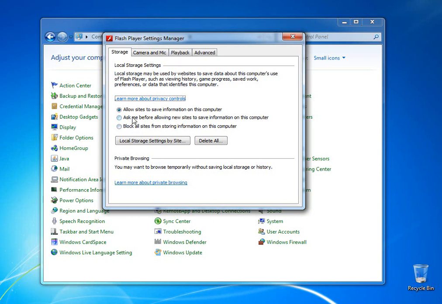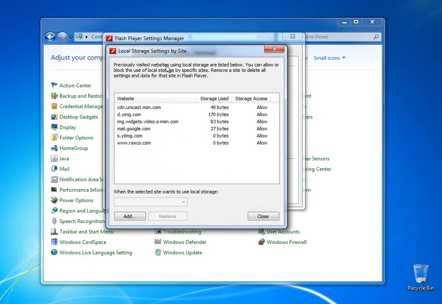But certainly I think most people want to be informed when Flash Player is trying to save something locally on your computer, and you might want to tick ask me before. Now you can go ahead and delete everything that Flash Player has saved locally until this point, or we can manage our local storage settings by site.